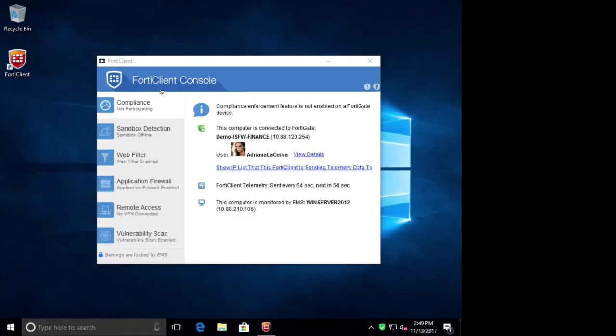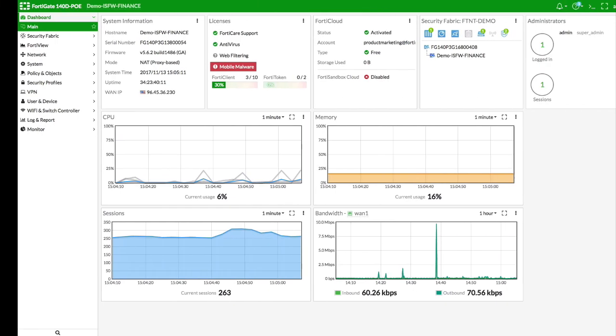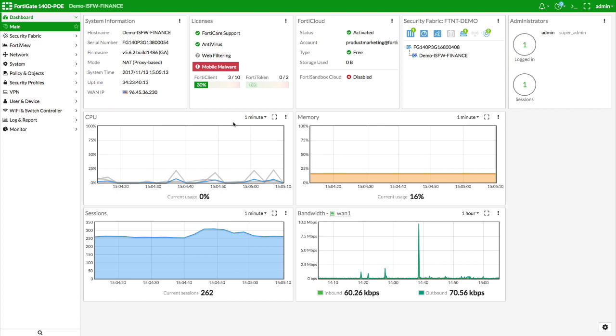From this point, the FortiClient goes beyond endpoint security by allowing the security administrator to enforce endpoint compliance within the fabric to improve the overall security posture of the organization.